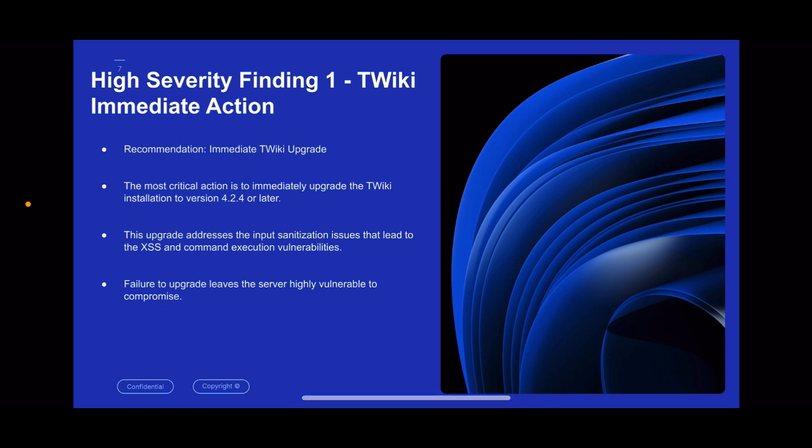There are ways to remediate this by taking immediate action. First, immediately upgrade T-Wiki. The most critical action is to immediately upgrade T-Wiki to version 4.24 or later. This upgrade addresses the input sanitization issues that led to the XSS and command execution vulnerabilities. Failure to upgrade leaves the server highly vulnerable to compromise.